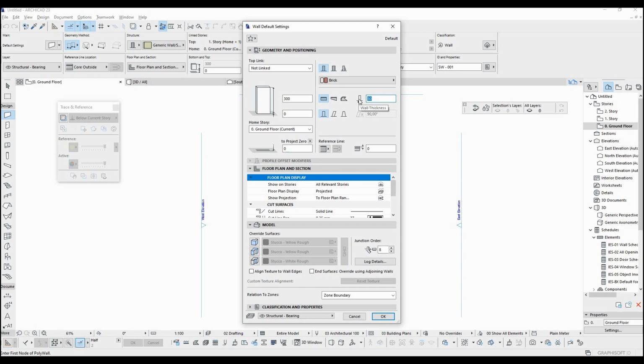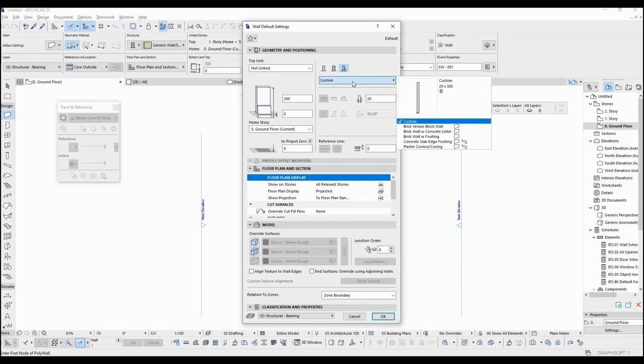With this box, we are going to change the thickness of the wall. I'll just go for 20. With this button, we can use complex profile types. This is another tutorial title, but to explain simply, we can define this as a molding profile and use it for our ceilings or corners.